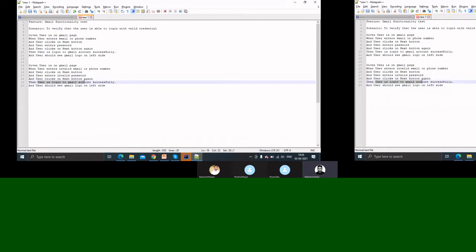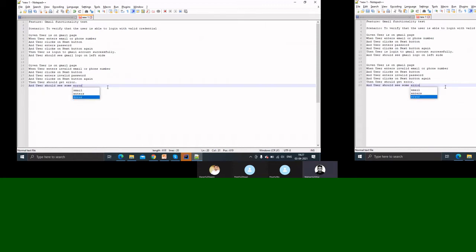Then what would be my expected result? User should get an error. I'm just writing this for your understanding. You all know what happens when we enter an incorrect password or ID. So this is my expected result: user should get an error, and user should see some error pop up.